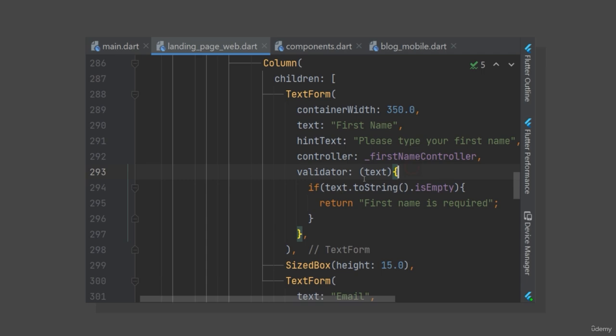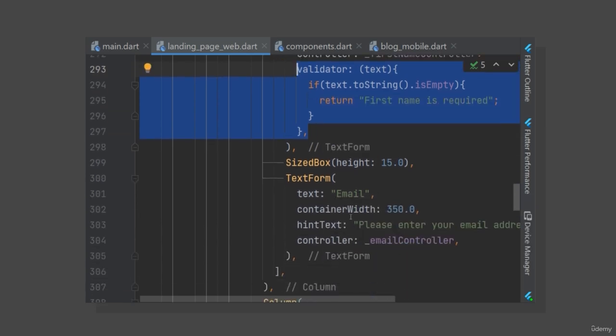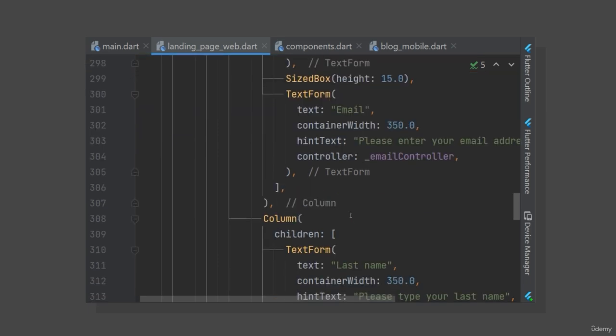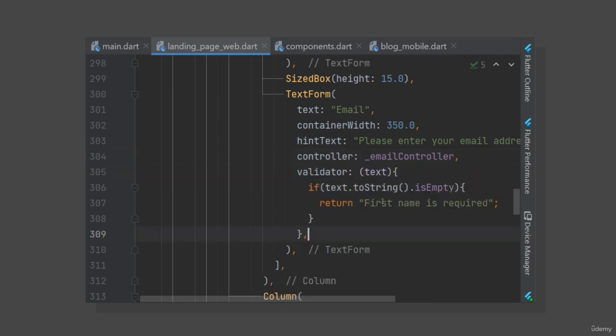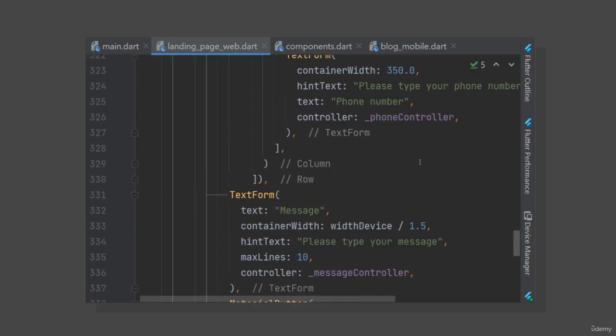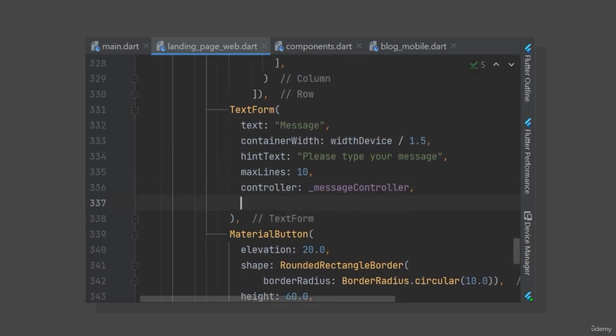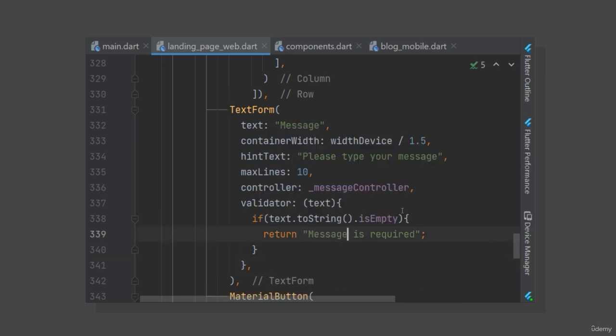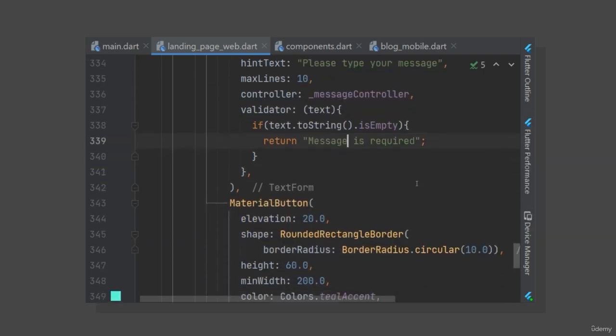And let's copy the function since we have to use it for all of the text forms where the text is compulsory. I'm gonna paste it in the email text form now, and of course replace first name with email. Message is also required, so let me type it here. And that's it. At this point, we have to trigger the validator.